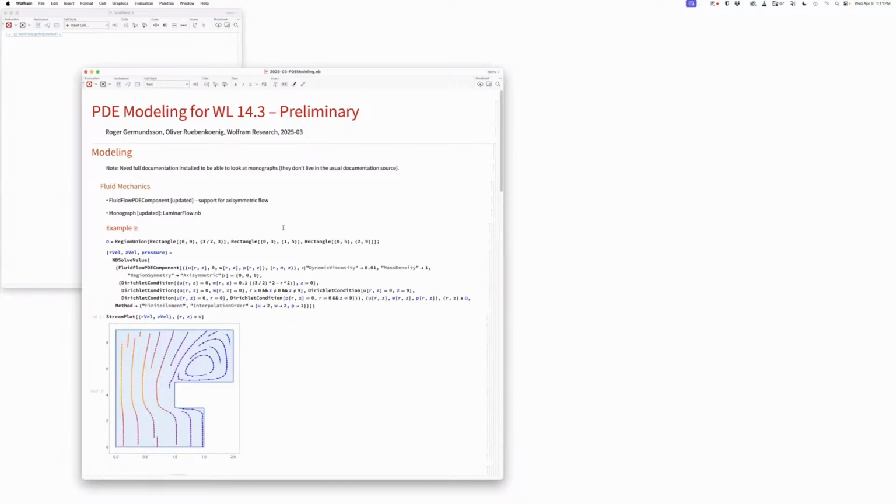So what's new here? In fluid mechanics, we've added support for axisymmetric fluid flow. That's the last area in PDE modeling where we didn't have axisymmetric support, and now we do. The benefit is that you can now do something that you typically had to do in 3D, in 2D, and computationally that's nice.